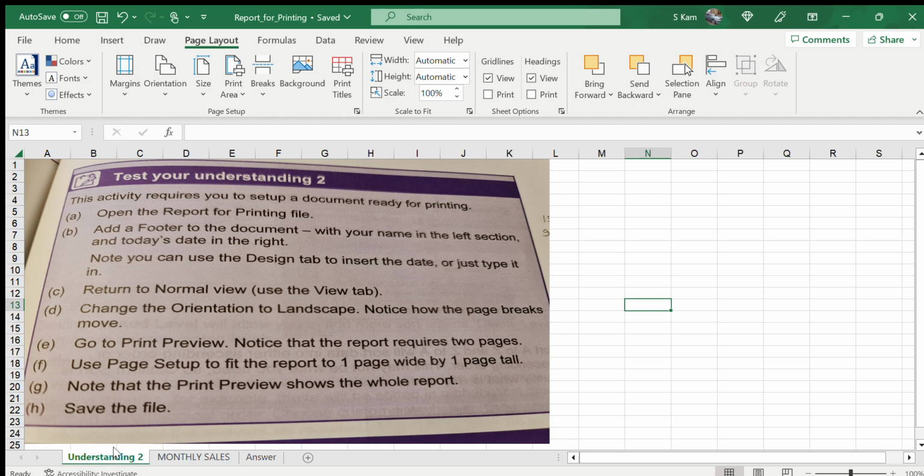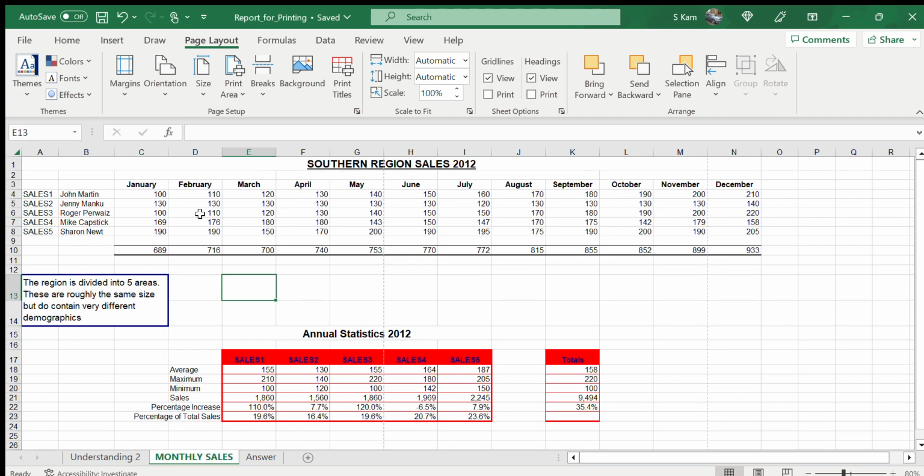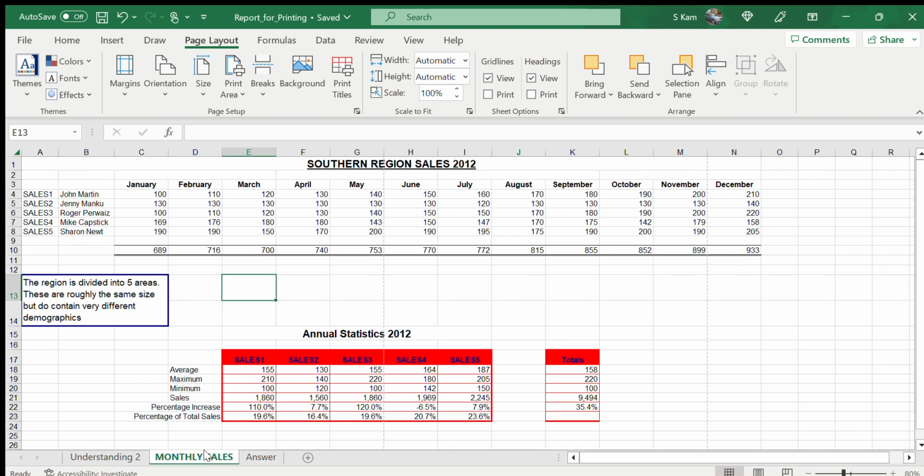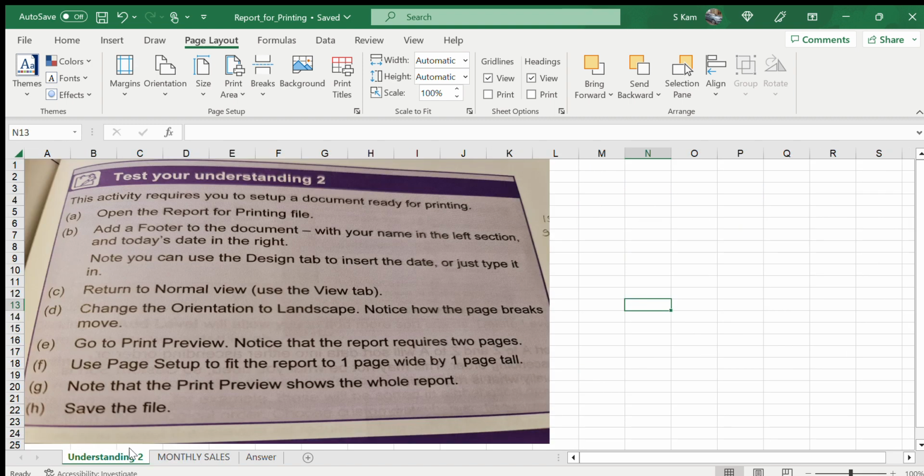and forth. And you can see here the first point is open the report for printing file, which I've done here, and I've added the extra tab. But when you open this file here, you will see this file right here. I've also added the answer to the end here, but this is the file that you're looking for. And we'll go straight into it and have a look at the first point.